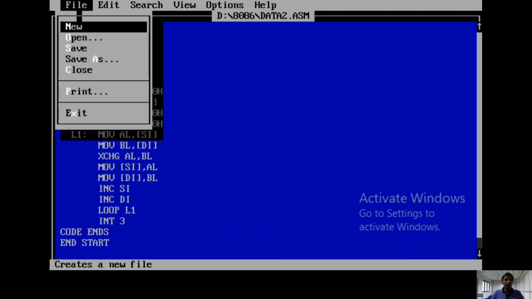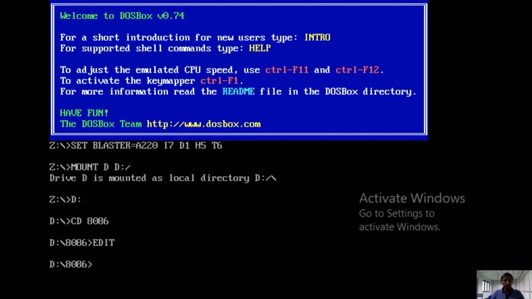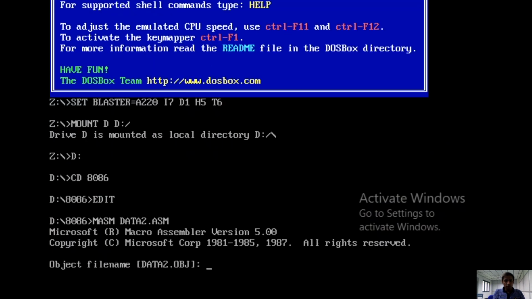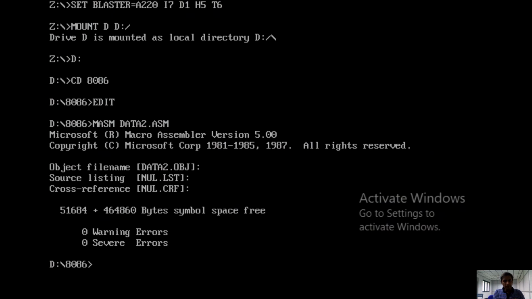What is the next step? File exit. Then what are the commands for running? MASM space data2. The file name is data2.asm. Press enter 4 times. No errors here.